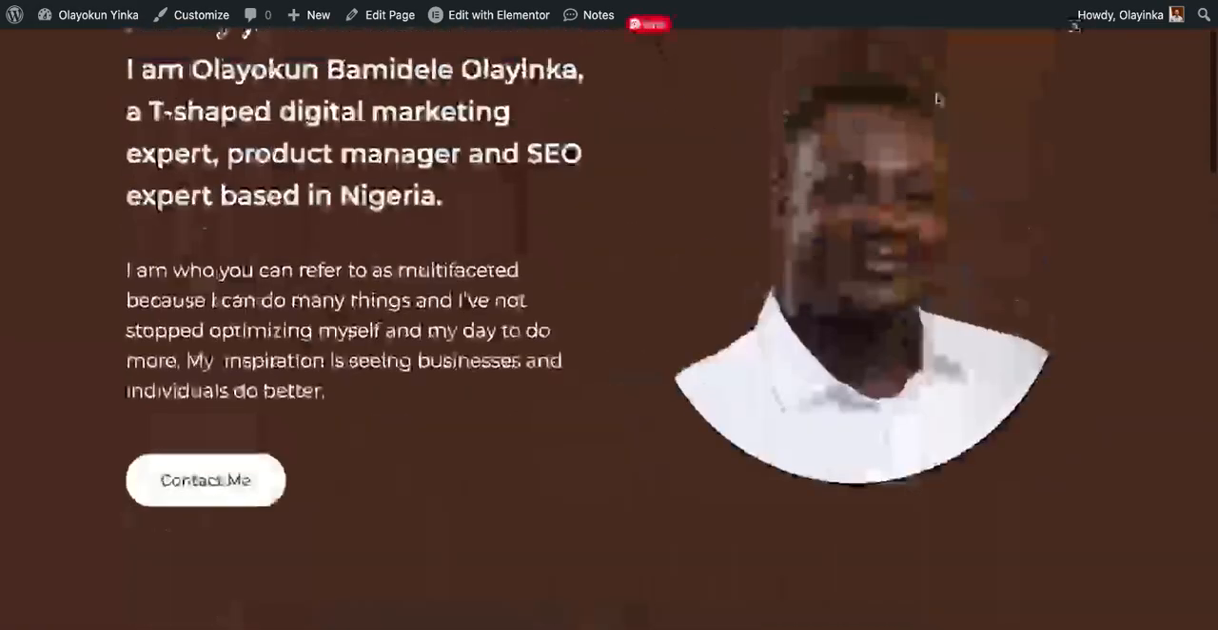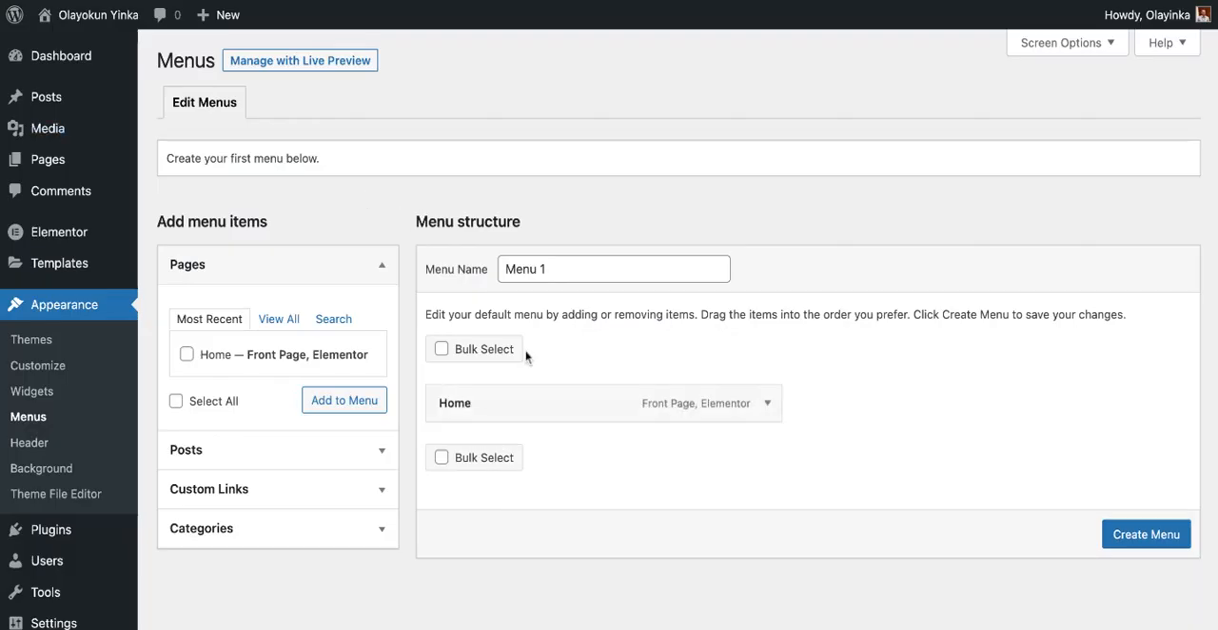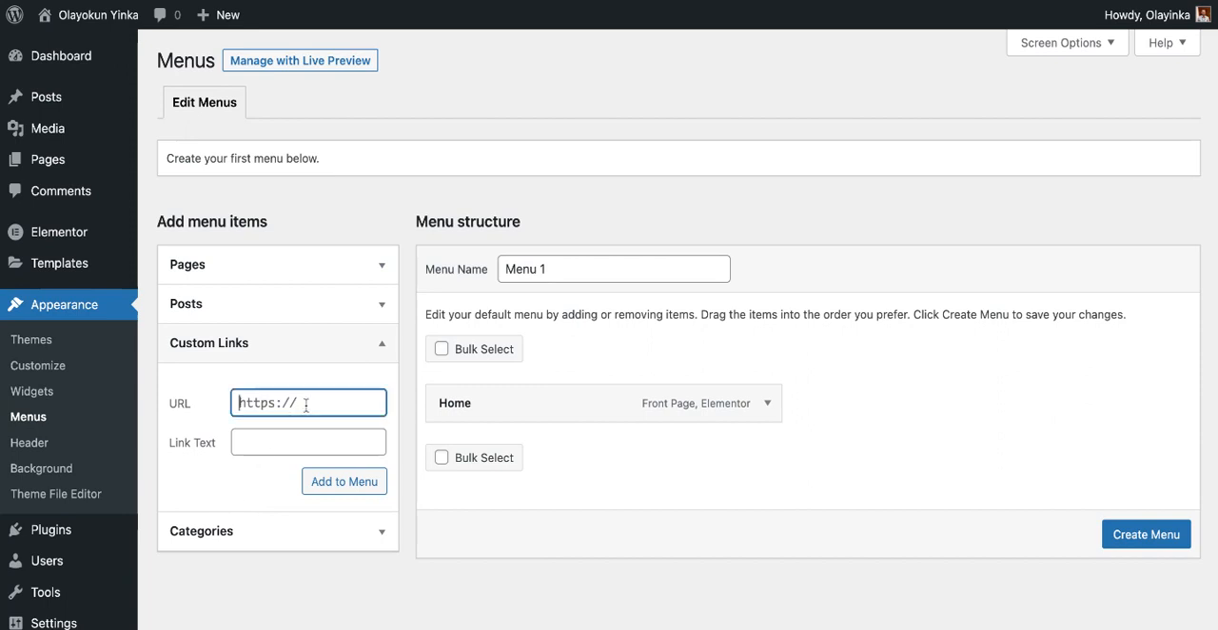Now, we need to create our menu. So to easily do that, before, when we put our mouse here, these things were not showing. So now we can click on menu from here, and it will bring us here. So what we need to do is now a one page menu. For one page menu, we come to custom links. Click on custom links.